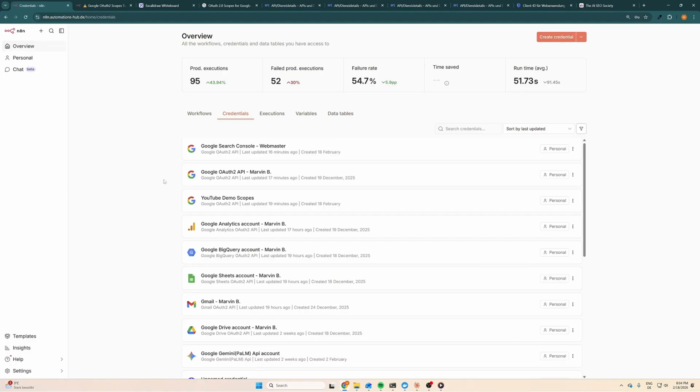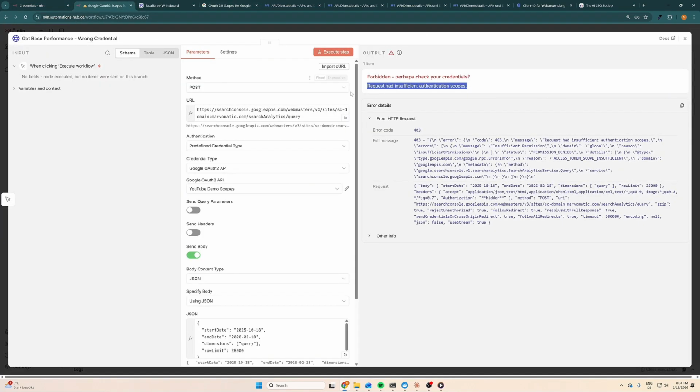Creating such a credential is actually really easy. The only thing you have to do is to create a new credential here, or if you are using the HTTP node, then you can also set the authentication to a predefined credential type and then set it to Google OAuth2 API. Creating the credential is really similar to creating a credential, for instance, for Google Sheets. You will need your client ID, client secret, and then you have another field for the scope. Right now the scope is set to spreadsheets read only.